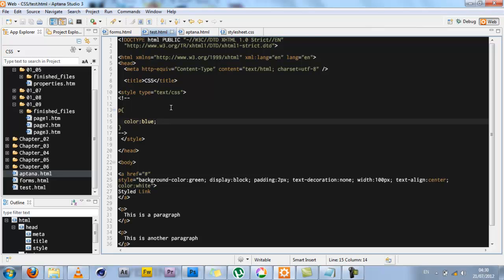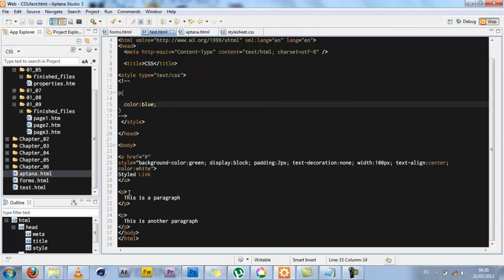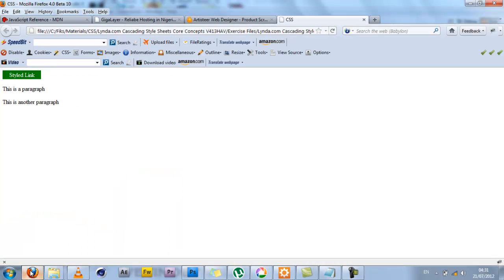Okay, then you see on this page I have two paragraphs. This is my first paragraph, this is my second paragraph. And if we go to our page also, we have the first paragraph here, we have the second paragraph.